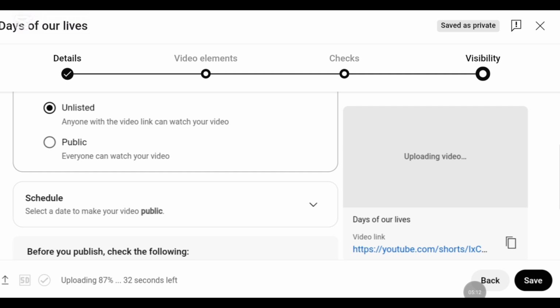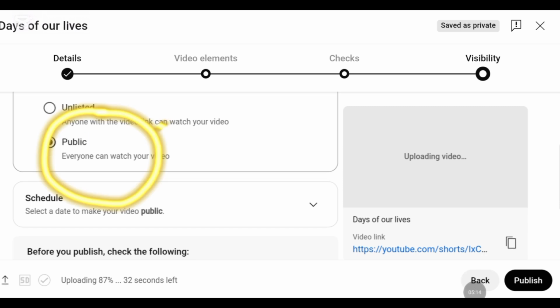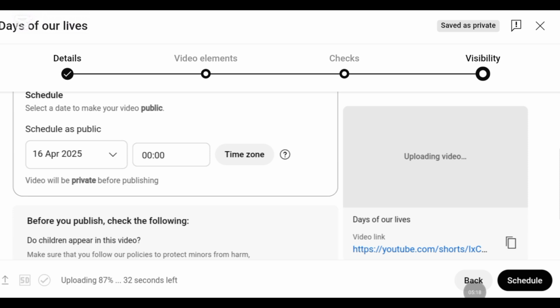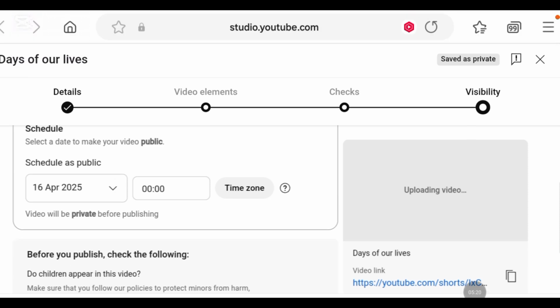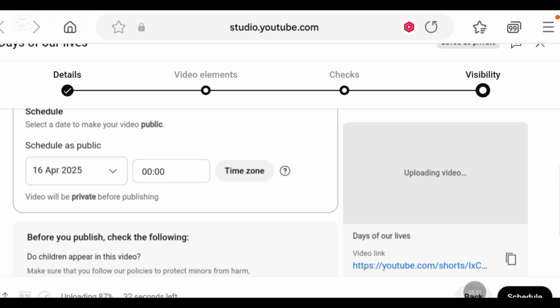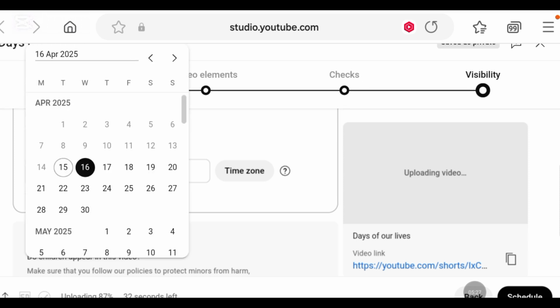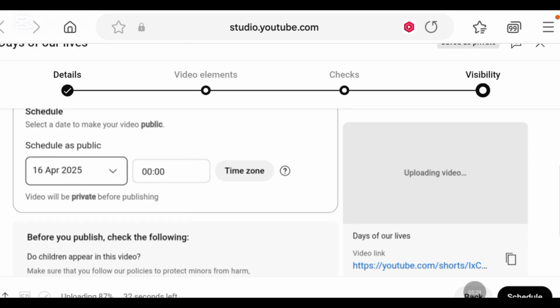The other thing is that when you go public, there's nothing wrong with going public, but the best way to go public would be scheduling your videos. So when you schedule your videos, I'll keep that date right there, so I'm not going to change it. You could change the date depending on how you want to. Let's just do 16.